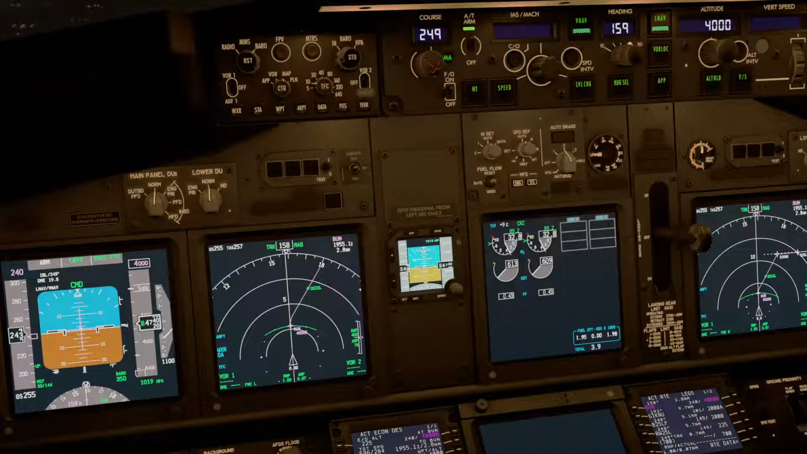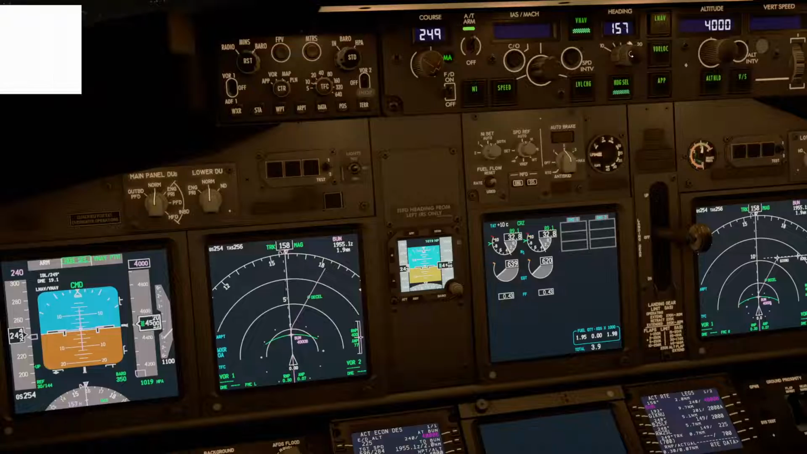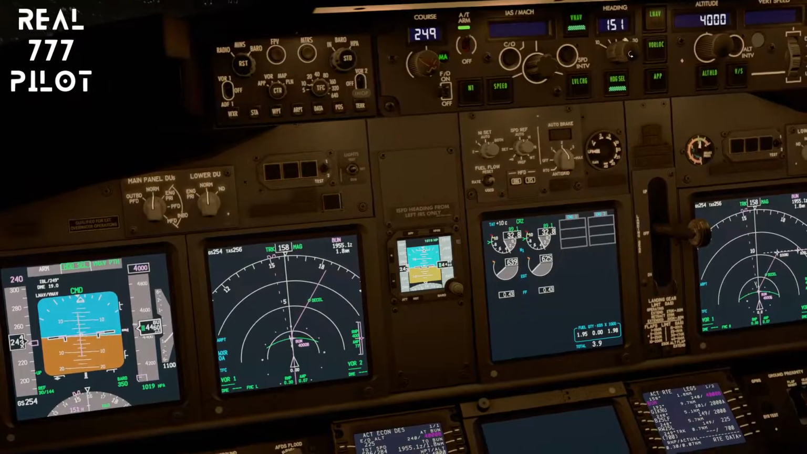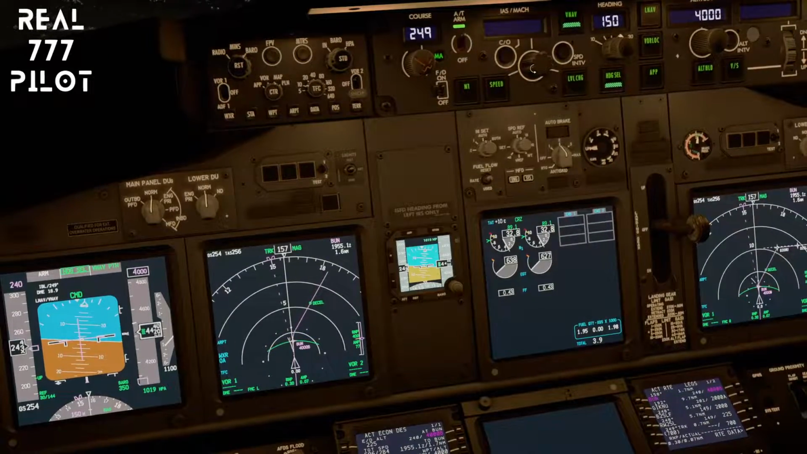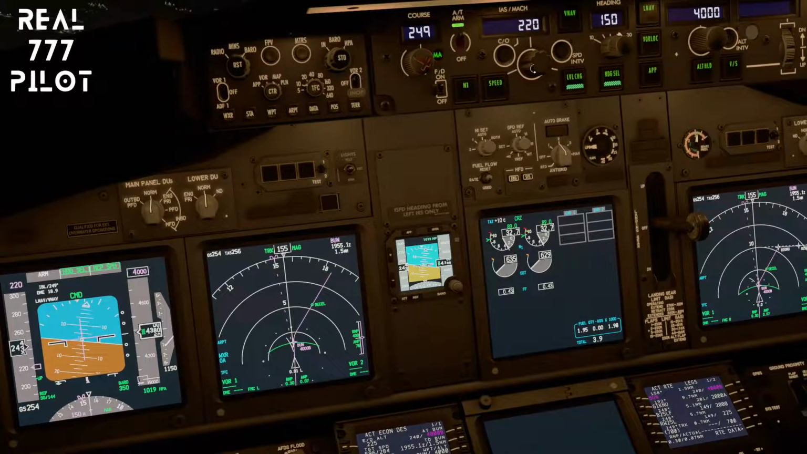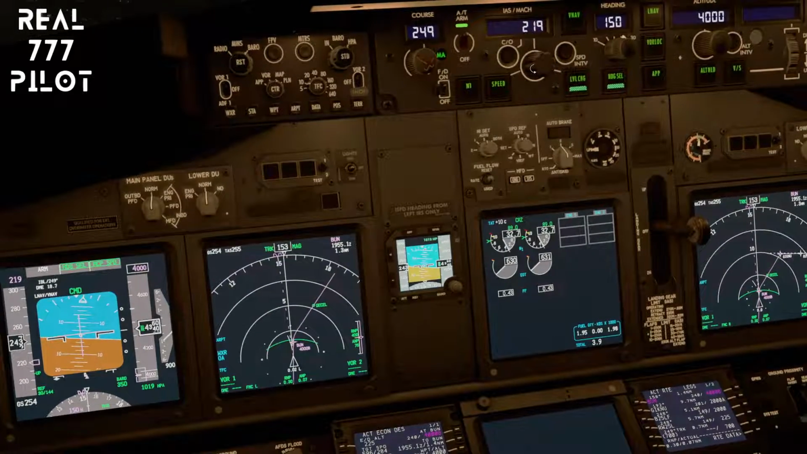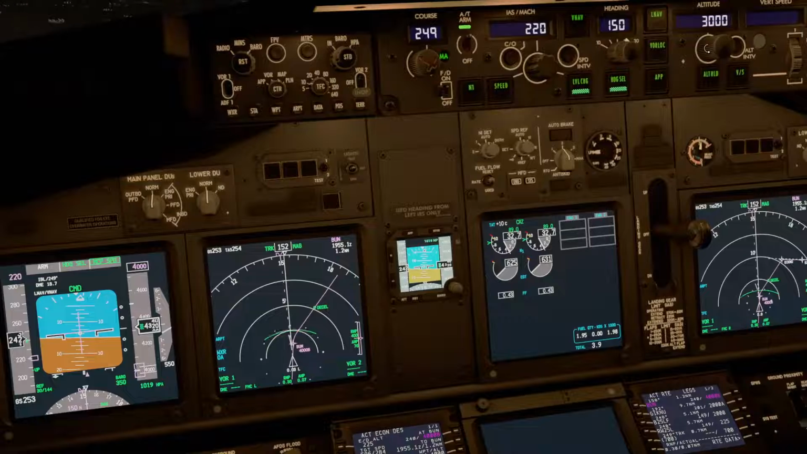61 Alpha, fly heading 150, descend 3,000 feet and reduce speed 220 knots. Heading 150, 3,000 and speed 220, KLM 61 Alpha.